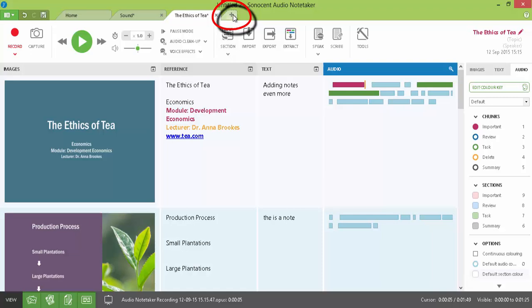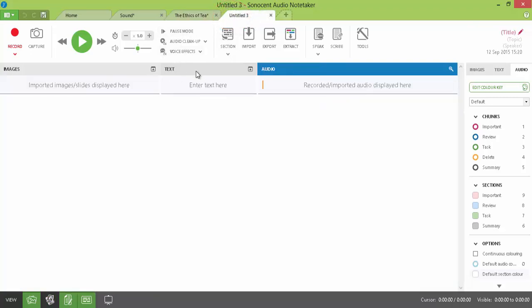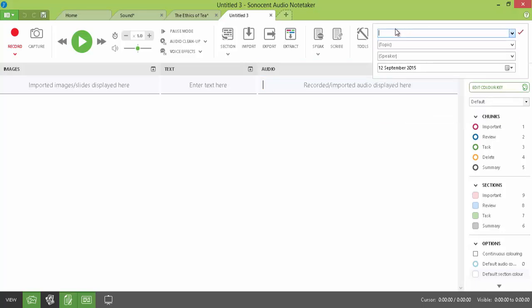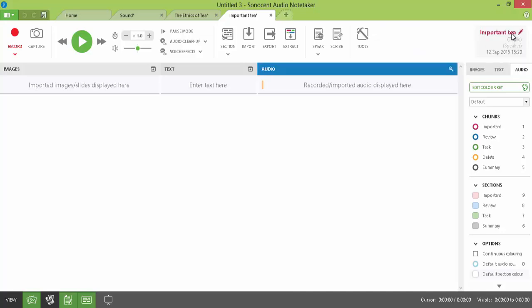So what I'm going to do is click plus at the top, go to the right hand corner, and give this a title. I'm going to call this just important tea. Tea is always important. First task of the day, tea or coffee. You can add your topic, which will be tea, the speaker of the lecture or interview. It depends on how you want to work that. The date's already there for you. Click the arrow, and there we go. I've got a new task called important tea.